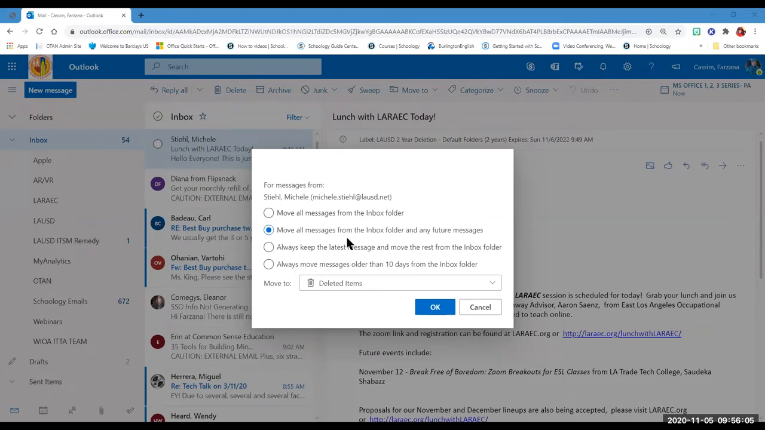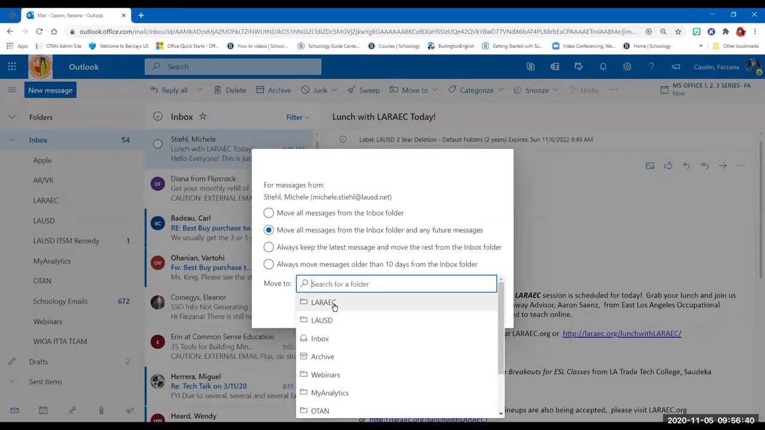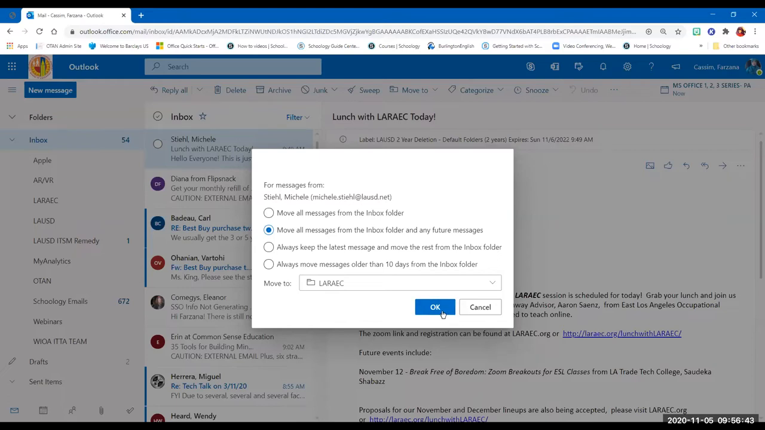Okay. I don't know up to where you guys were, but I believe I was showing the move messages. Future messages. That's right, any future messages. And then, of course, you can decide the rest, because this time I am trying to put a certain person's email into this particular folder called LARAC. So now I will simply move it, and don't click OK yet, because it's going to go to deleted items. Remember, you are moving to LARAC. So you simply click OK.